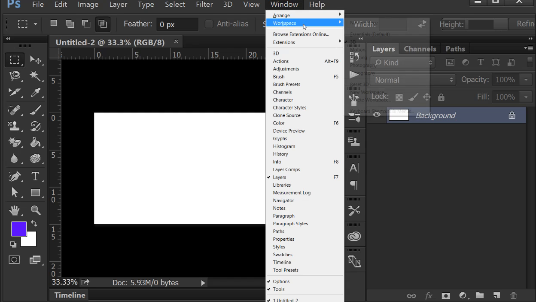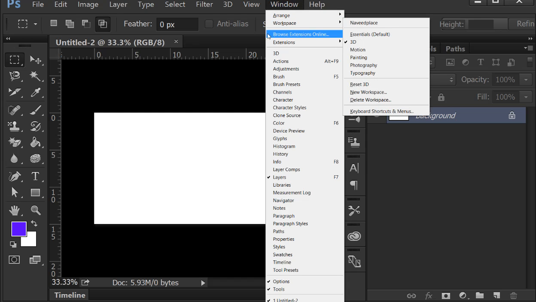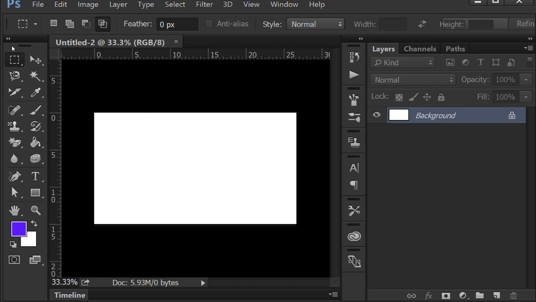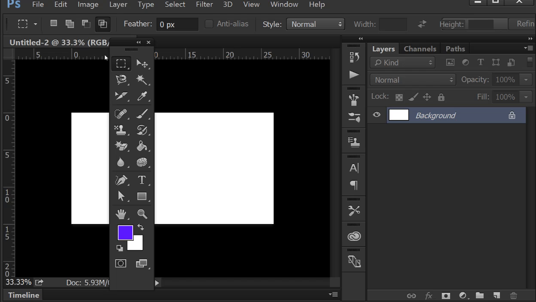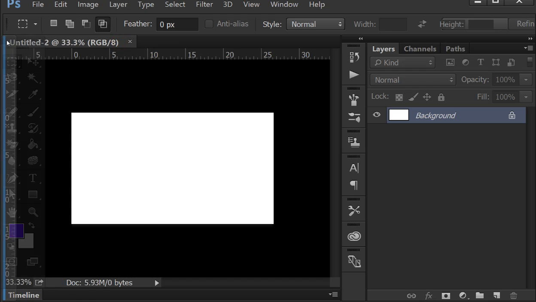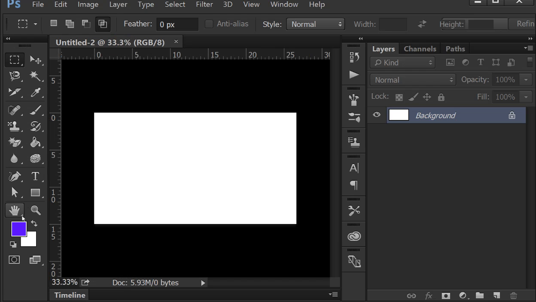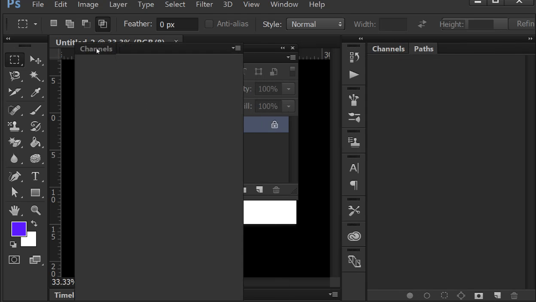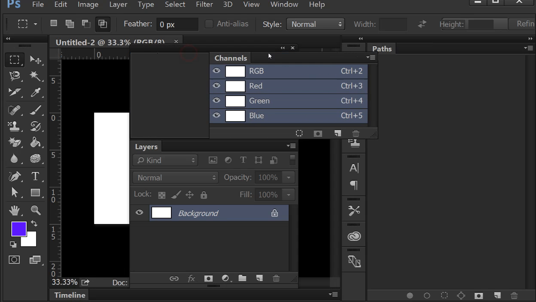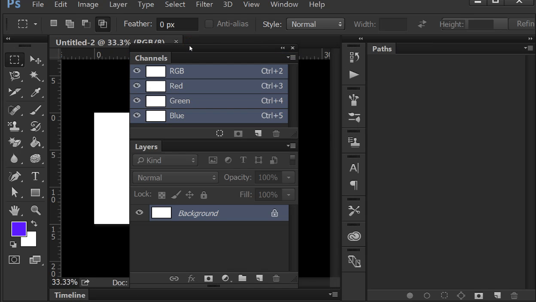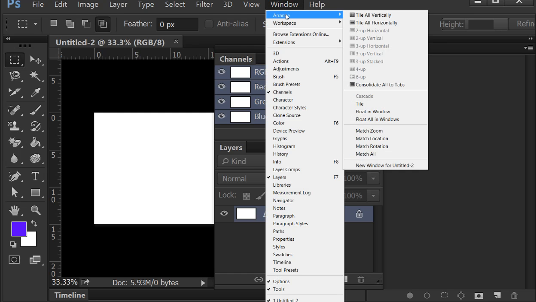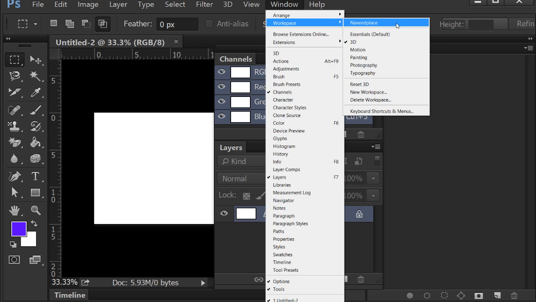Then what do we have next? We have the Workspace. So what basically is Workspace? Workspace is, for example, as you can see, right now I have my toolbox here on the left-hand side. If I talk about the layers, the layer panels are here. So let's say if I want to change the arrangement, for me it is fine, but if I want to keep different panels like this, I can do that with the help of Workspace. So that is what Workspace is.